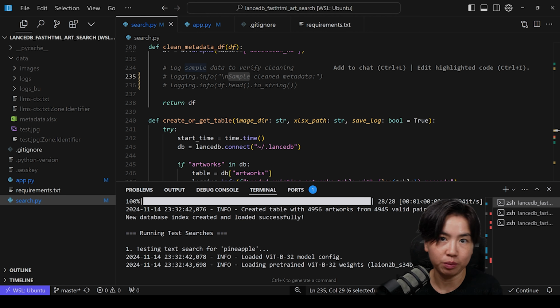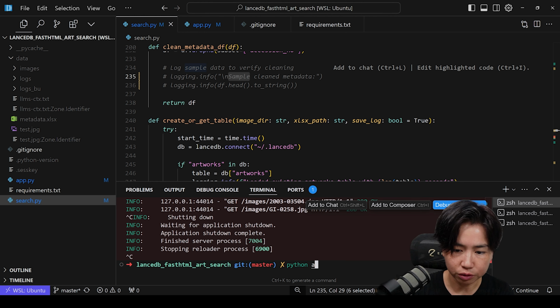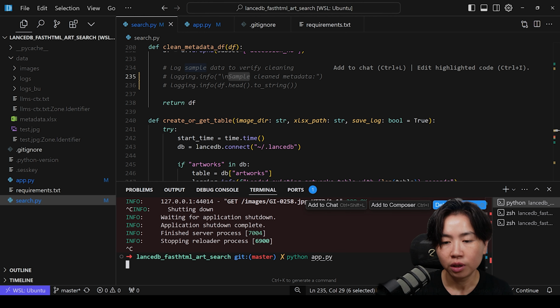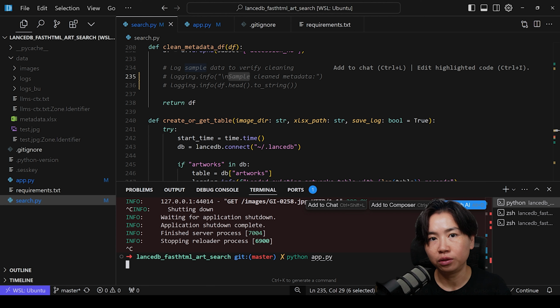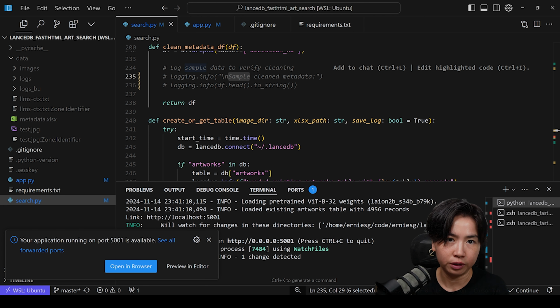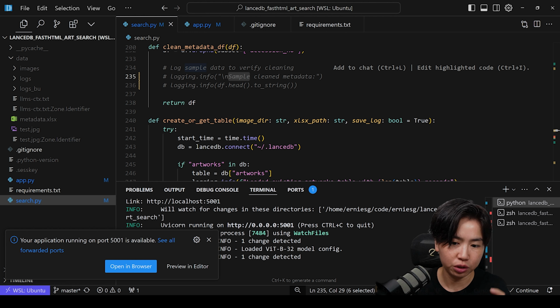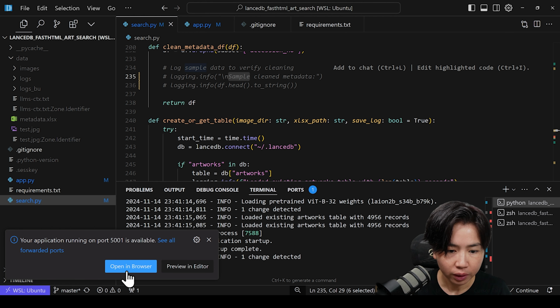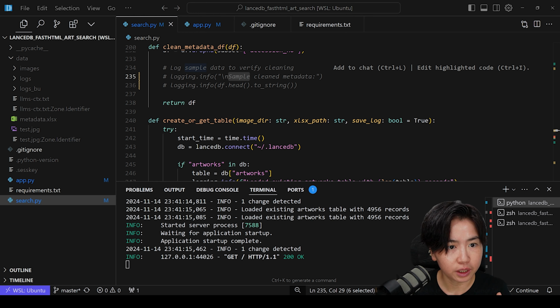Once the index has been created successfully, as you can see over here, we want to start our application so that we can do our search in the browser. So let's wait for our app to finish loading the table, and then you can actually come to this localhost URL. So now I'm going to switch the window.